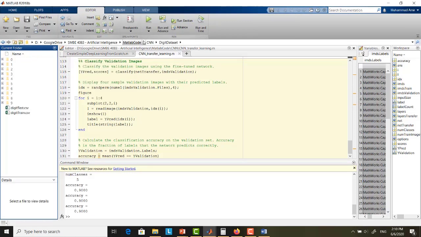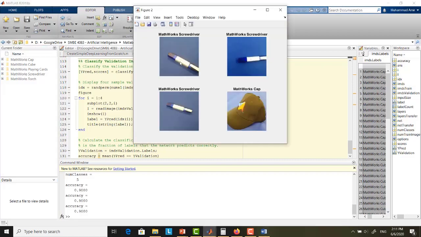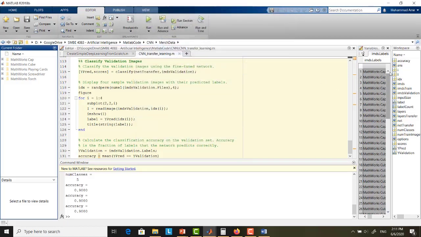How many classes? Oh, sorry. Screwdriver, torchlight, I think the cube, cap, playing card. So I think this one is torch. Okay, this one should be torch. Yeah, it's a screwdriver. Okay, but of course the accuracy is only 90%, meaning that there's a 10% error there.